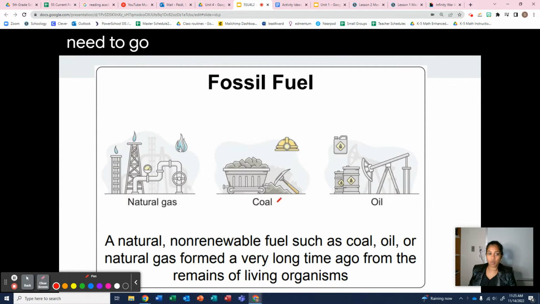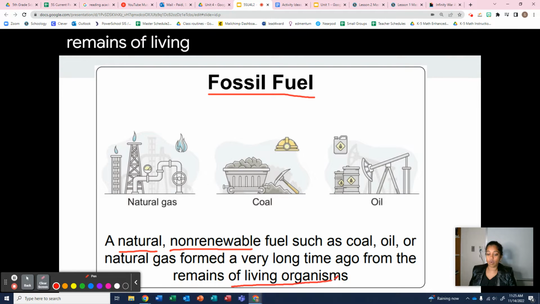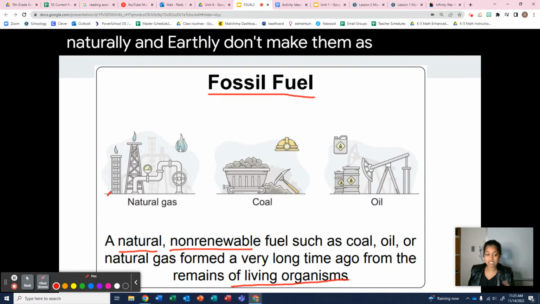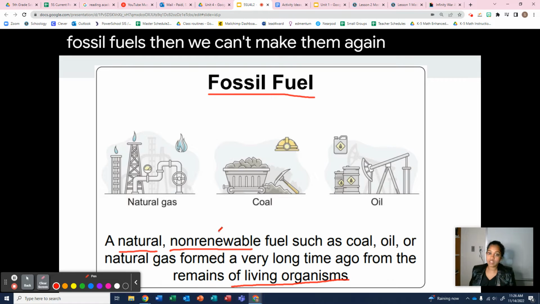First off, we need to figure out what is a fossil fuel. Fossil fuels are a natural, non-renewable fuel, such as coal, oil, or natural gas, formed over a very long time from the remains of living organisms. What that basically means is fossil fuels happen naturally in Earth. We don't make them as humans, and they're non-renewable, which means that once we use fossil fuels, we can't make them again. Once we use them, that's it.